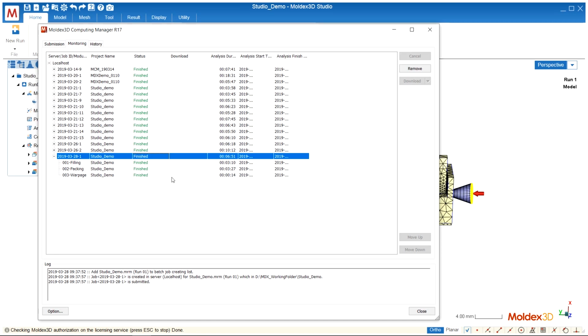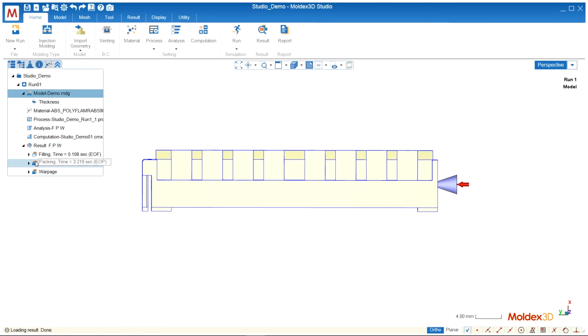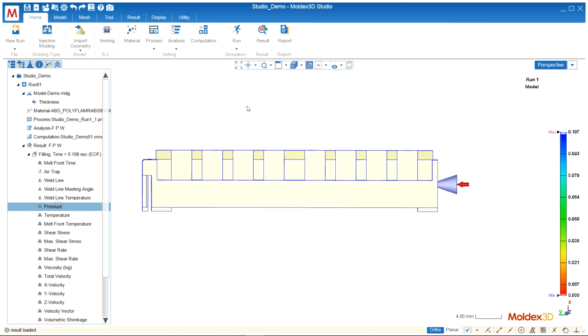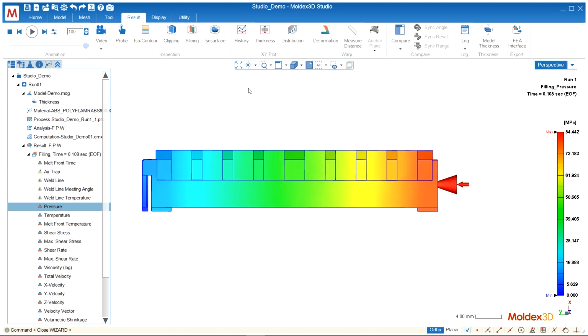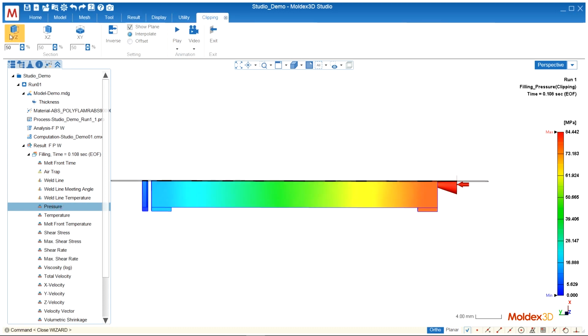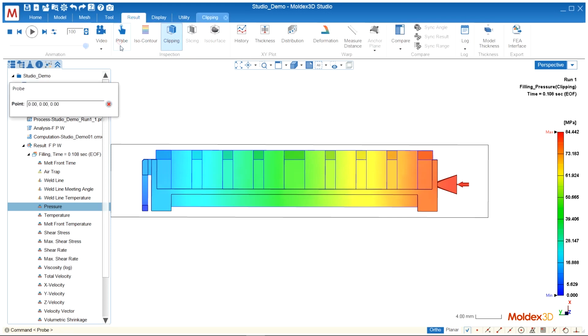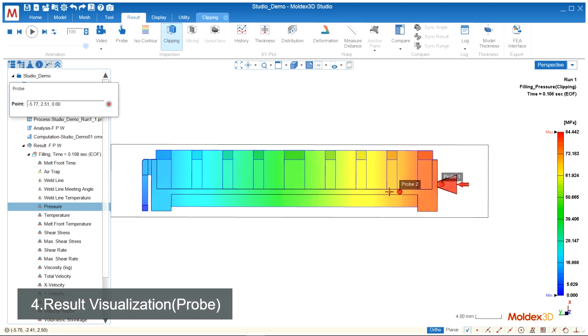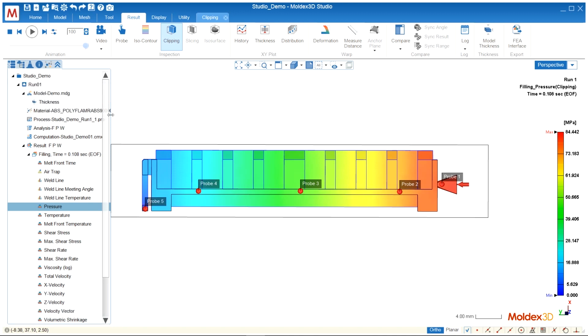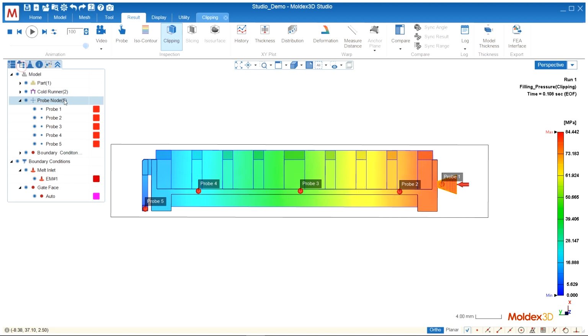Once the simulation is completed, then we can start doing result interpretation. The new Moldex3D Studio gives us the ability to slice through the part and then place probes along the length of our part. In this case, we're placing 5 probes, and we can rename these probes. We have one at the inlet, 3 intermediate probes, one at the end of fill.